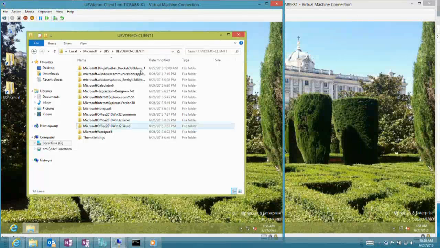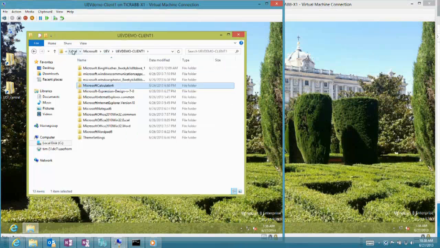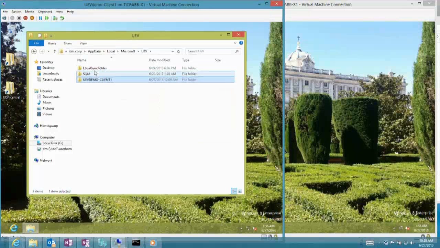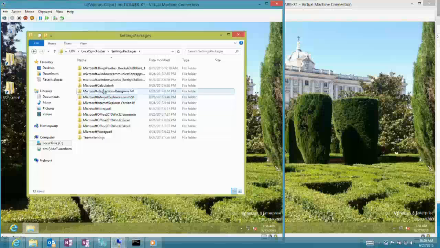So here it is, all the local settings. Now, when I said it captures the initial and current, there's where those are. Under the machine folder, which I call my UEV demo client 1, I have my current and initial settings. And then what it does, it queues it up in what we call the local sync folder, which is where the sync provider picks it up. This is actually a hidden folder. And in here is where you see all of these.